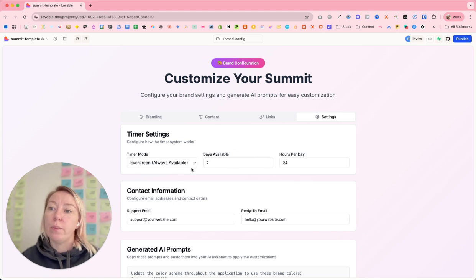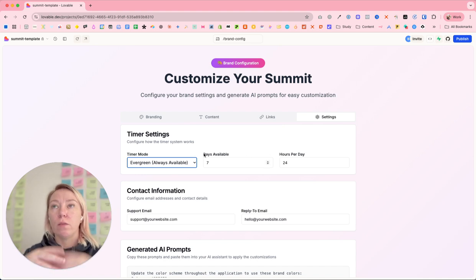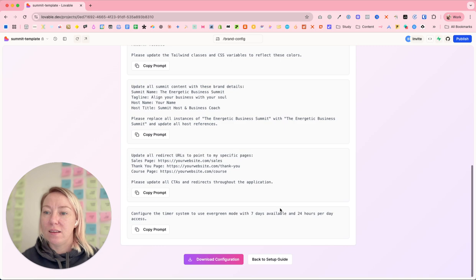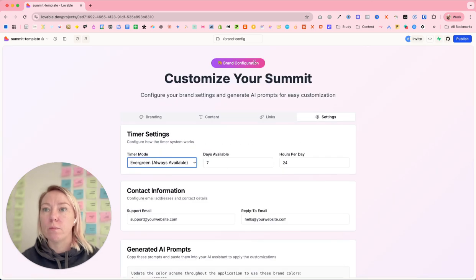And this is where I was talking about the timer settings, like how you're going to actually have the countdown timers set up, whether it's evergreen or countdown, and how long people have available for the all access pass and how long they have access to the daily pages. So I'm talking about those pages in themselves. For me, I gave people 30 days to access the all access pass content, and you can put that for like 365 days or whatever you want to do. And then again, here's all those generated prompts.